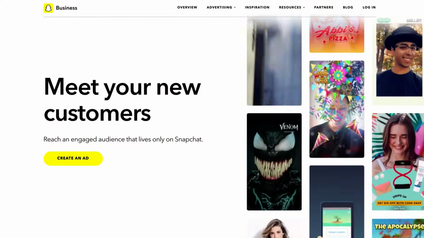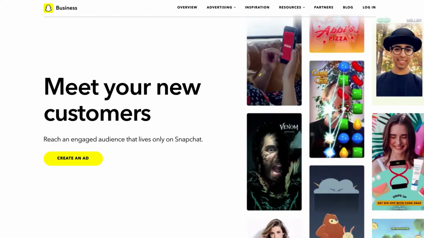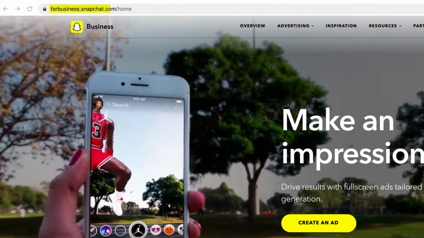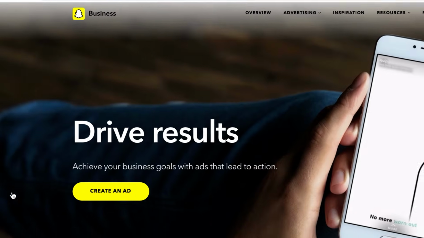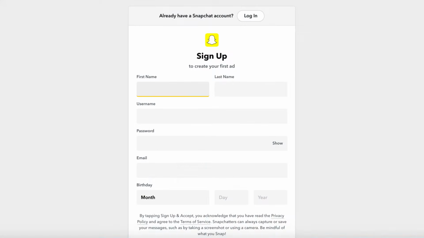Creating an ad is easy with Snapchat's Ads Manager. To get started, visit forbusiness.snapchat.com. Click Create an Ad to set up your account.